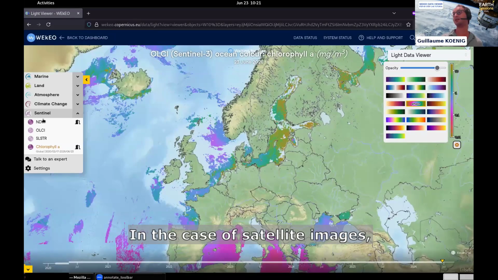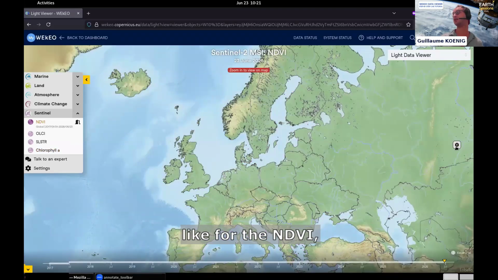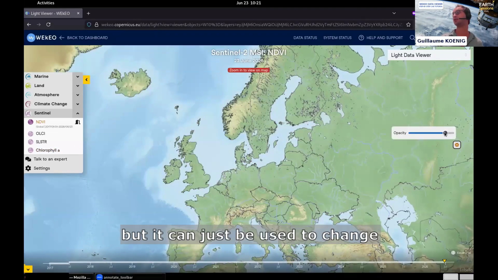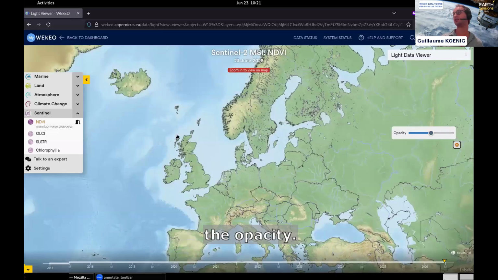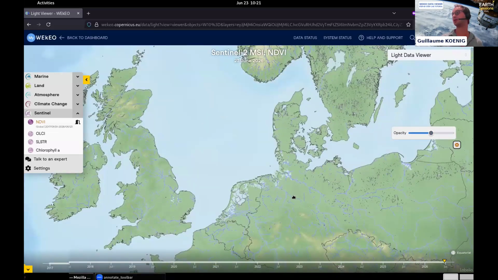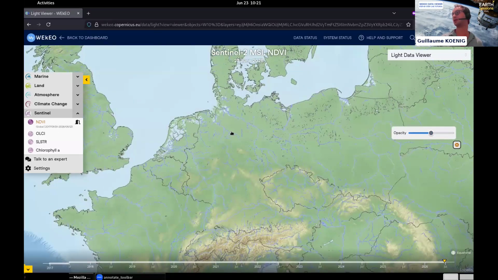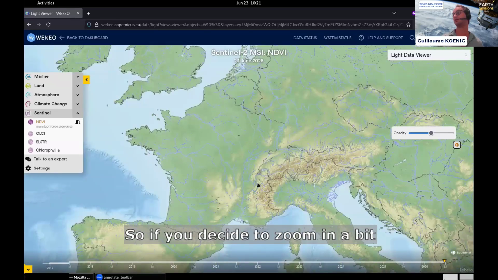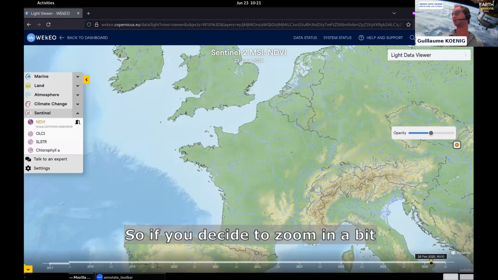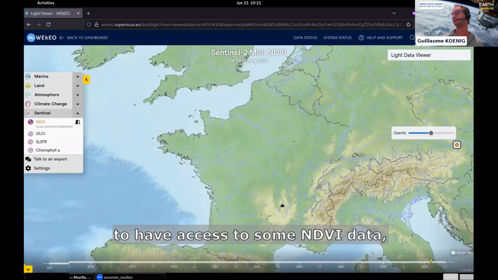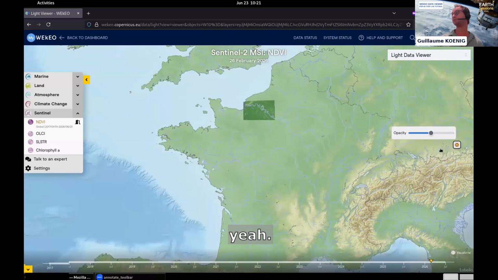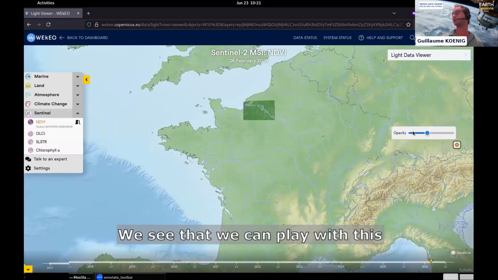In the case of satellite images, like for the NDVI, you still have the gear button, but it can just be used to change the opacity. So if we decide to zoom in a bit to have access to some NDVI data, we see that we can play with this button to make them appear more strongly.